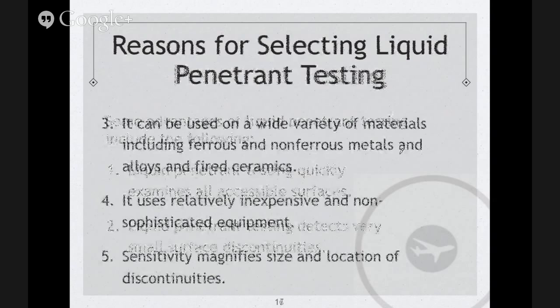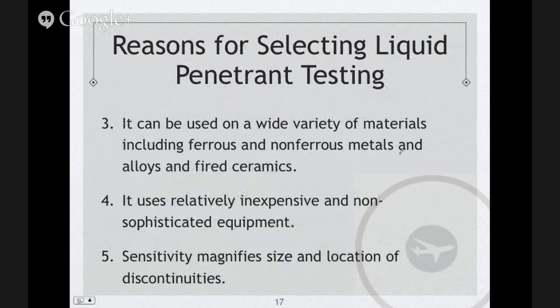It can be used on a wide variety of materials, including ferrous and non-ferrous metals and alloys and fine ceramics. Unlike magnetic particle, which is only used on ferrous materials, penetrant can be used on non-ferrous materials. Unlike eddy current, which is only done on materials that are conductors of electricity, this can be used on non-conductors, such as ceramics.